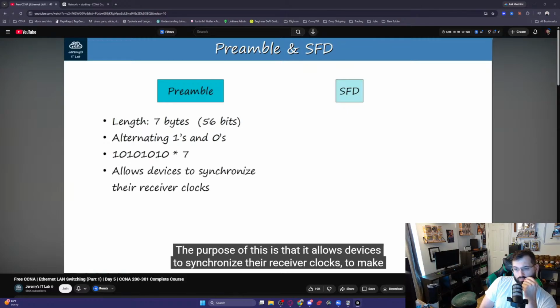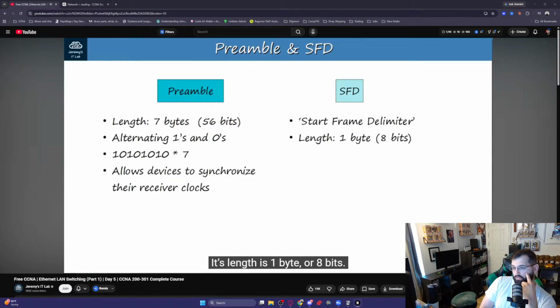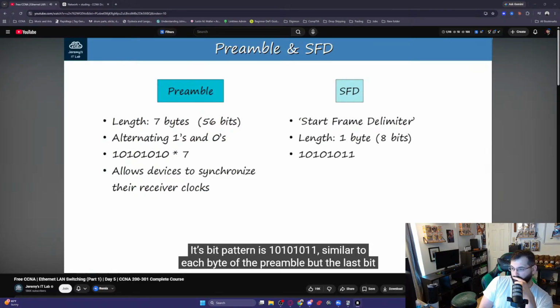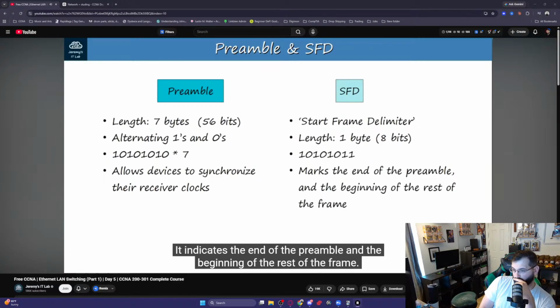The purpose of this is that it allows devices to synchronize their receiver clocks, to make sure they're ready to receive the rest of the frame and the data inside. Okay, that's the preamble. The SFD stands for Start Frame Delimiter. Its length is 1 byte, or 8 bits. Its bit pattern is 10101011, similar to each byte of the preamble, but the last bit is a 1, not a 0. It indicates the end of the preamble and the beginning of the rest of the frame.